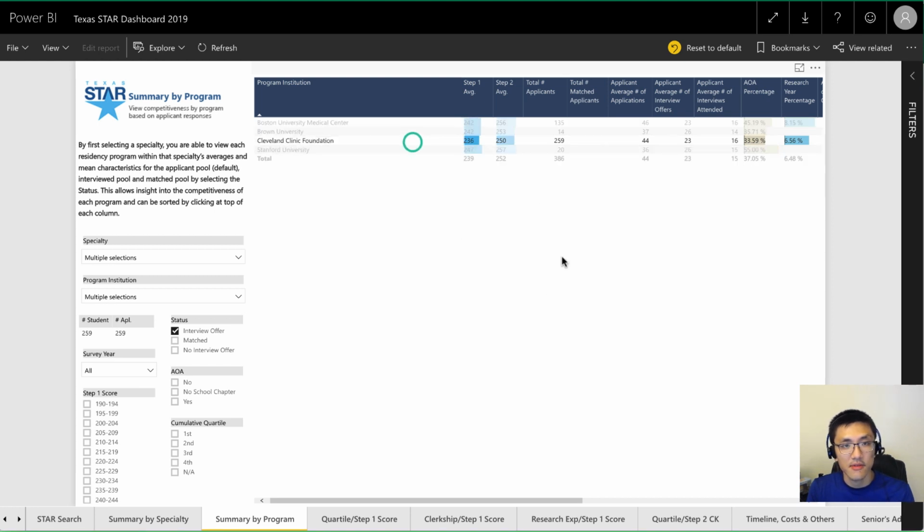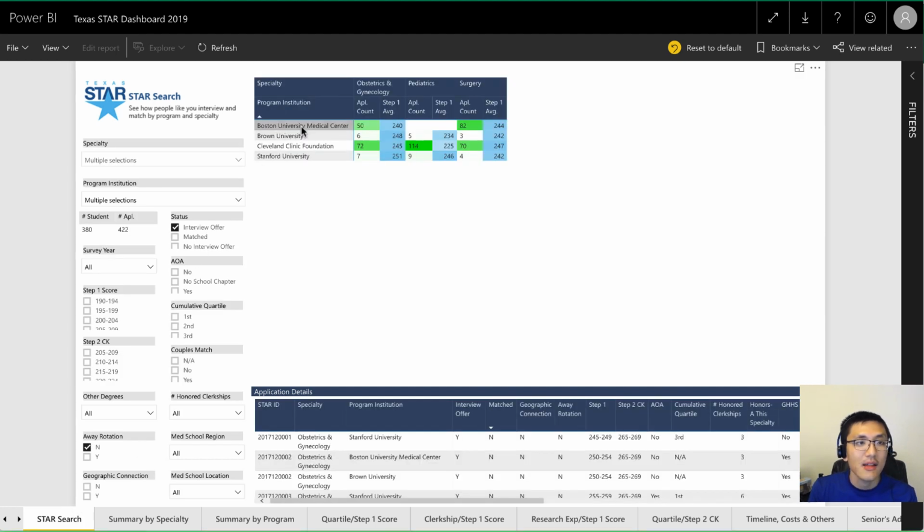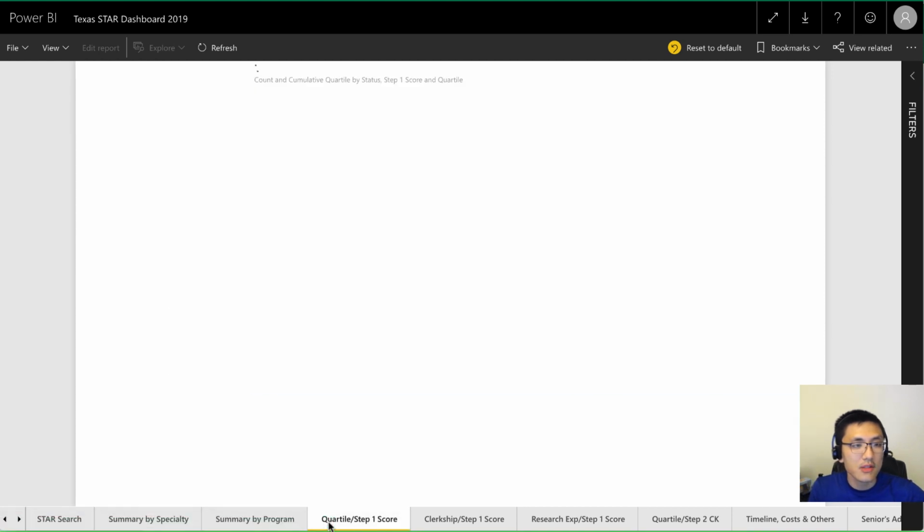We selected, say, Cleveland Clinic. If I go back to the STAR search, right back to that first tab we were on, Cleveland Clinic, that subset is selected. So it doesn't select the things you click on in the tables here, but it does preserve your filters on the left. So let's move on to the quartile / step 1 score.